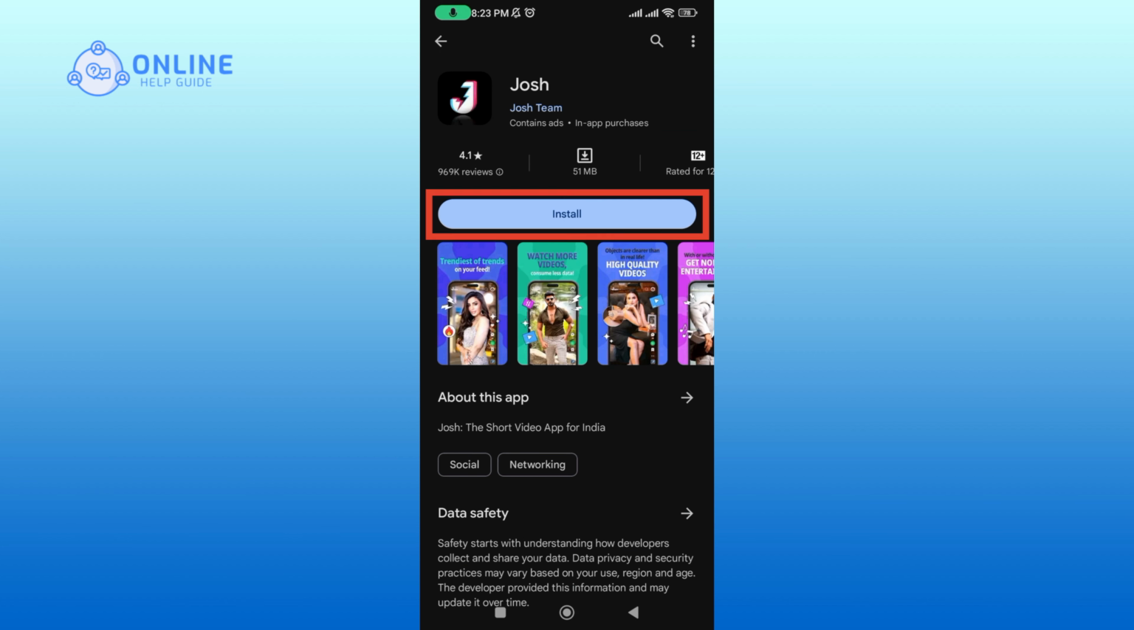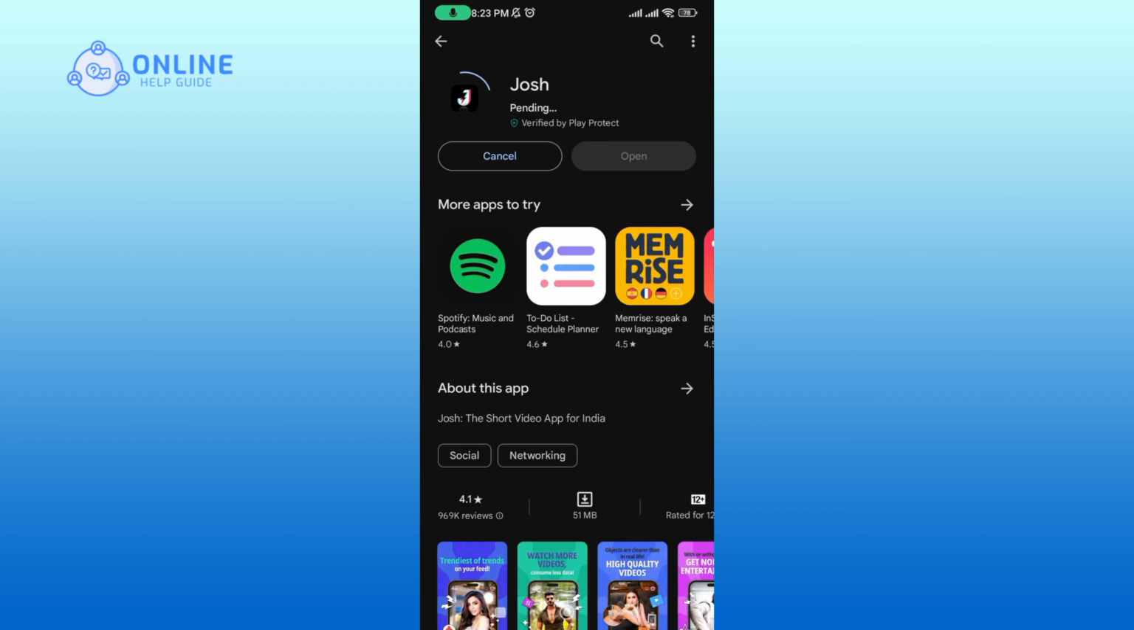Then tap on the install button to begin the downloading process. It will take a while to download the app. Once the application is installed, tap Open to launch the app.